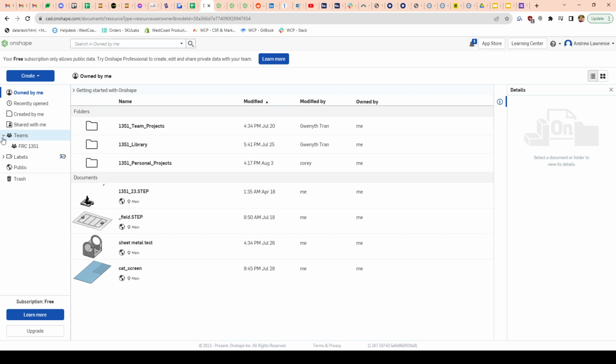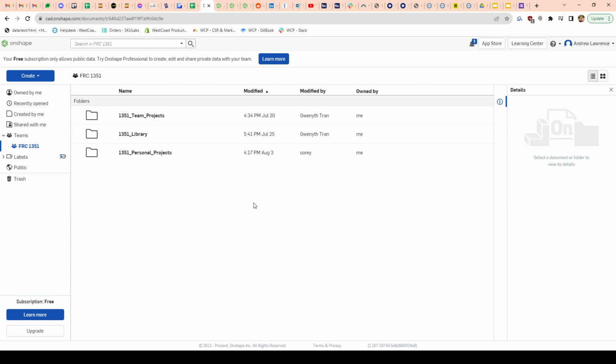If we go over to the Teams section, we'll go to FRC 1351, and we'll be given 3 folders. We have Team Projects, the Library, and your Personal Projects. Team projects are where multi-student or multi-member projects go. The library is a library of parts, and personal projects is where your personal projects go.